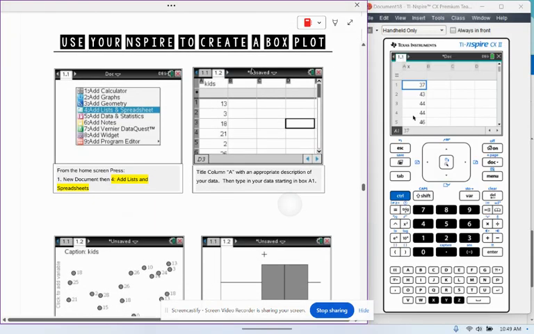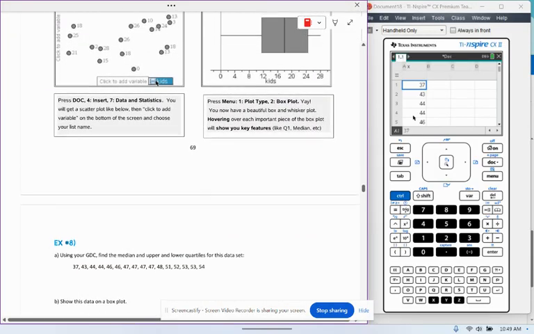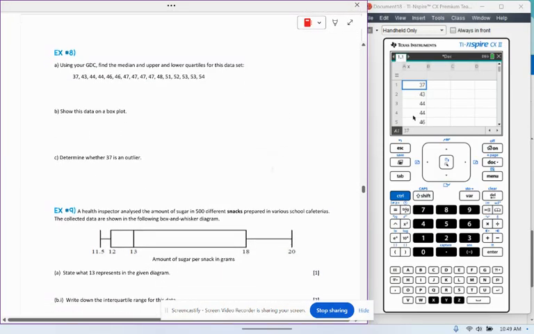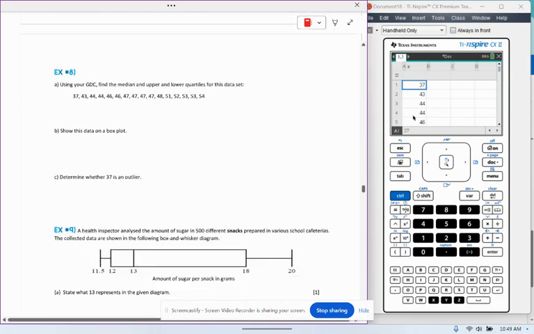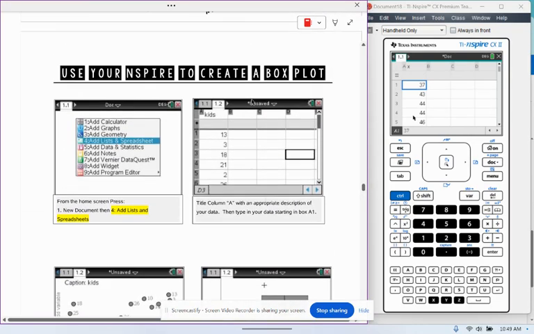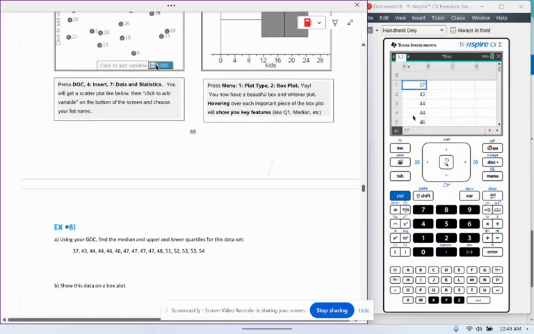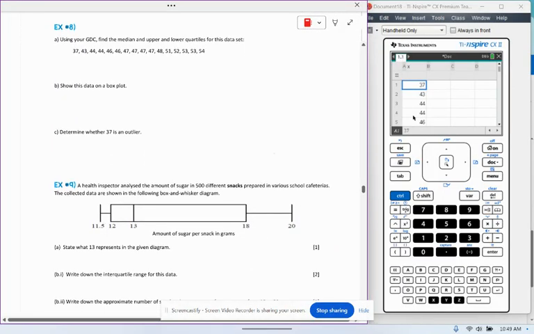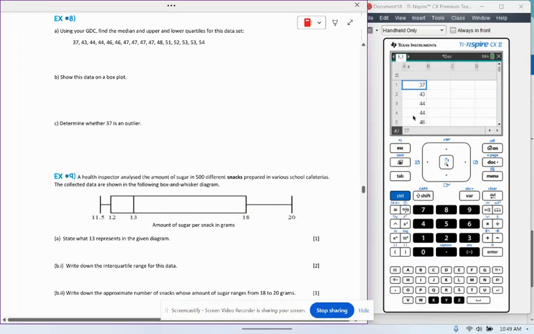Okay, so this is just a reference for you on page 69, but I'm going to walk you through it in examples 8 and 9, so you can just keep this as reference. It's easier if I just show you on the calculator how to do it. So let's go to example number 8. It says, using your GDC, find the median and upper and lower quartiles for this data set.